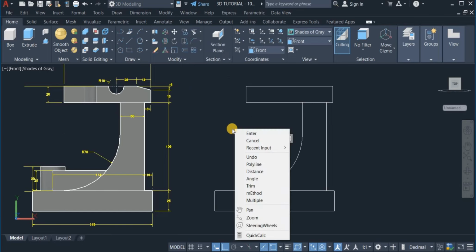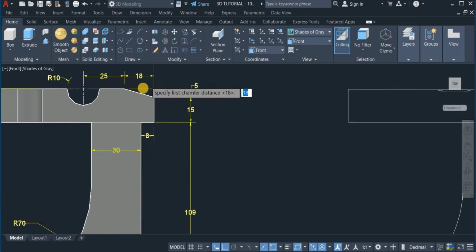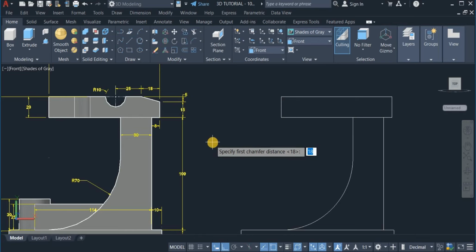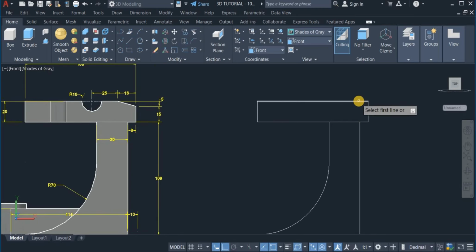Now I'll right click and choose distance. Click on distance. Okay, it says specify first distance. The first distance here is 18, which is this, and the second distance is 5. So I'll enter 18 as the first distance, enter, and enter 5 as the second distance. Okay. So now click on this as the first distance, and click on this as the second distance, and enter. Okay, so that chamfer has been created.